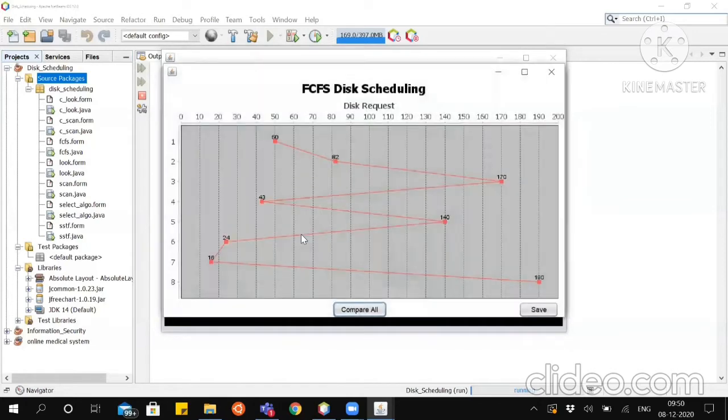When I click on the graph, it will show a graph for the FCFS scheduling algorithm, which the OS will use. In this manner, the OS will execute the requests. First, the disk head would be on track 50, then it will go to 82, then 170, then 43, then 140, 24, 16, and 190. So in this manner the disk requests have come, and in this manner the OS will address those disk requests.